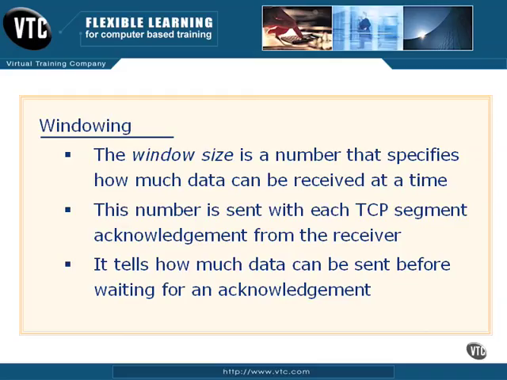Now as network conditions improve or as the computer has the ability to accept more data into its buffer, it may send a larger window size. So this is why we call it sliding windows, because it can vary. During the demonstration that we'll have at the end of this section, we'll cover window sizes and I'll show you what it looks like.